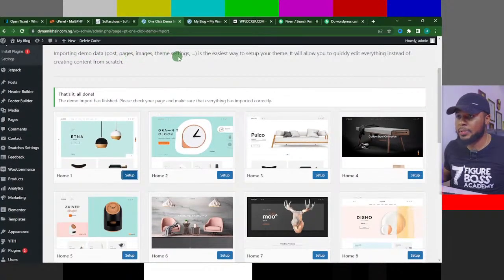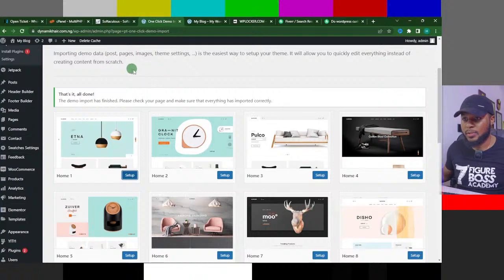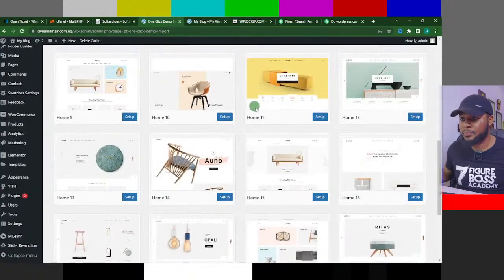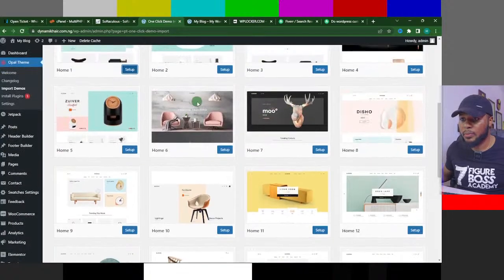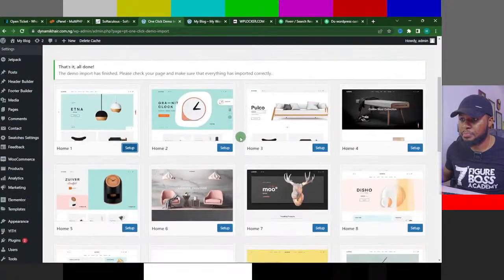Importing data, pages, and theme settings is the easiest way to set up your theme. It will allow you to quickly edit everything instead of creating content from scratch. So this is what you get from importing data. That one did not work for us. Let's check another one.